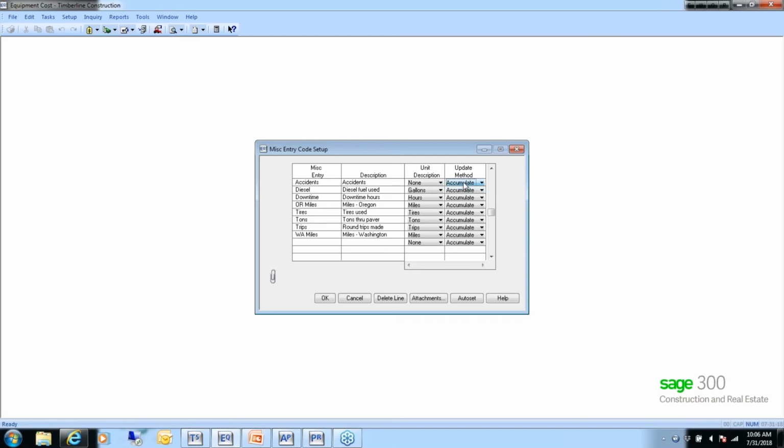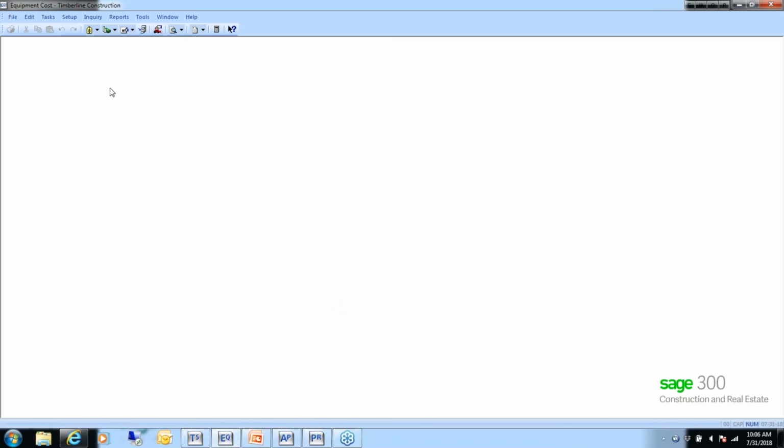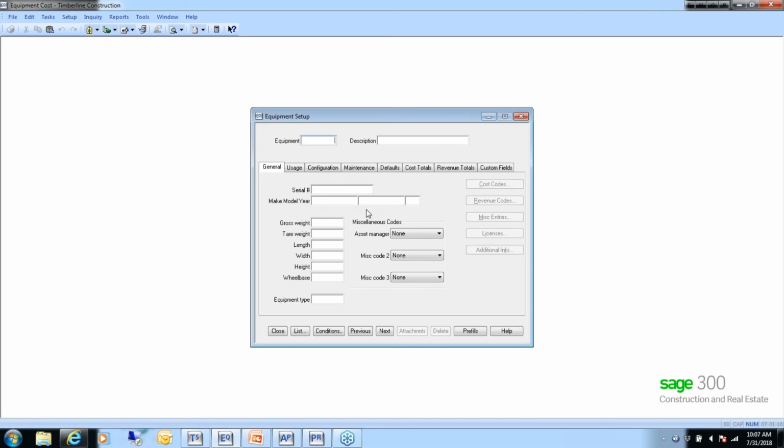Now, if you have other types of things that you need to record for this piece of equipment that don't fit into the cost or the revenue category, we can set up what are called miscellaneous entry codes. These can be, like we have the examples here, accidents, downtime. If you're doing any PUC recording, you'll need to set up your miles for the states that you're recording and reporting. In our example here, we set up Oregon and Washington.